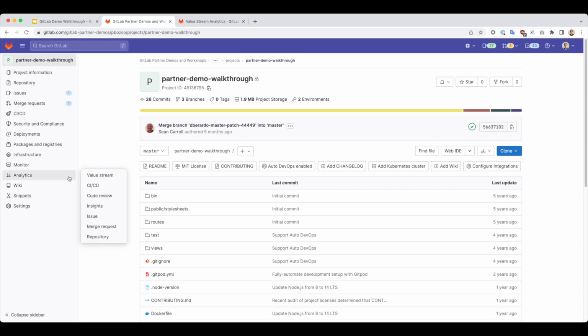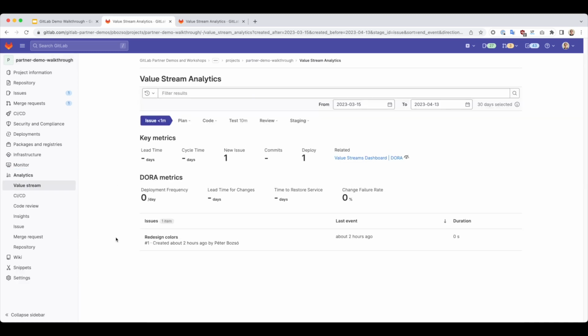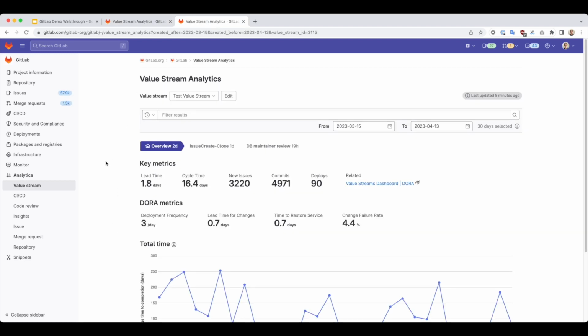So maybe not use this project because it doesn't have much data, obviously. And this feature really works when you have a lot of historical data and you can surface that information in these dashboards. So for this part, I usually actually use the GitLab project.